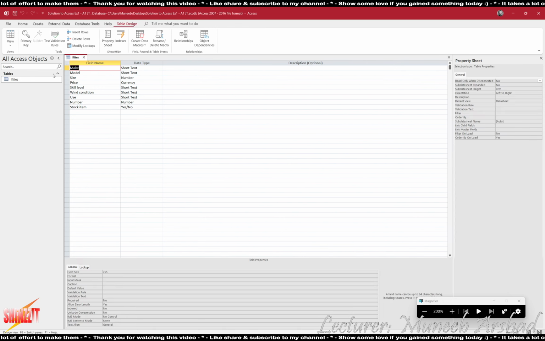We'll head over to our design view and have a look. This has a different database interface to it. You have the kites, the field names are mentioned, data types mentioned. On the right hand side, you get to have the property sheet, which is activated from the table design property sheet. And at the bottom, you have the field properties section. So you have field properties over here. Each field will have its own field properties.